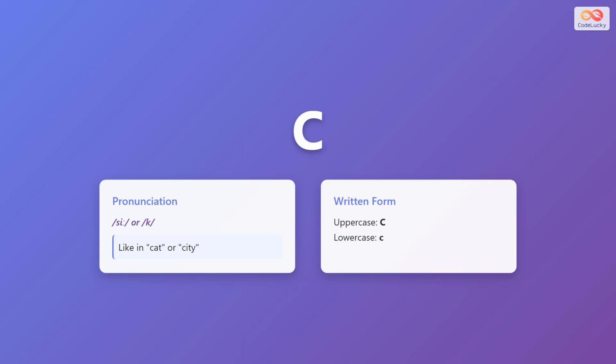The third letter is C. The letter C has two different sounds. It can sound like K, as in the word cat, or it can sound like S, as in the word city. The uppercase form is capital C, and the lowercase form is small c. This letter is interesting because its pronunciation depends on the letters that follow it.